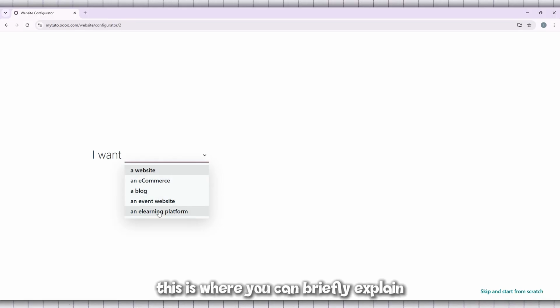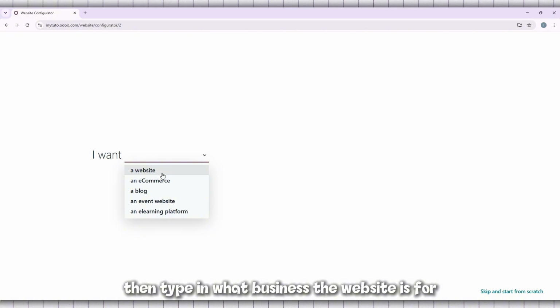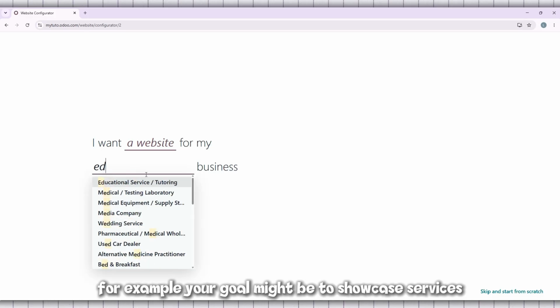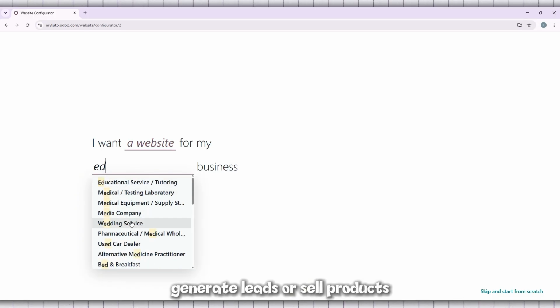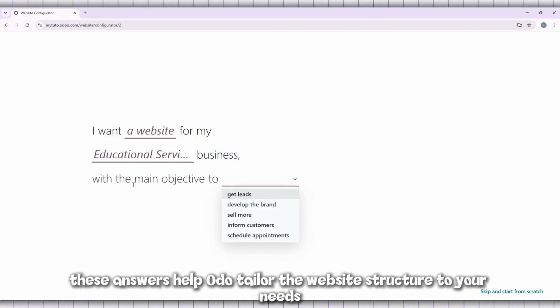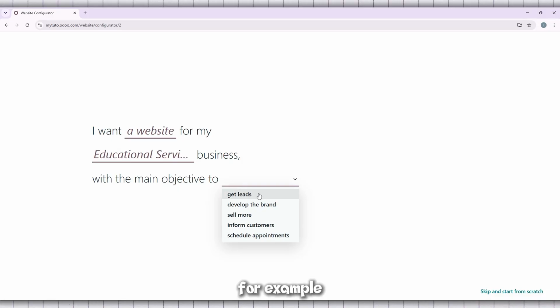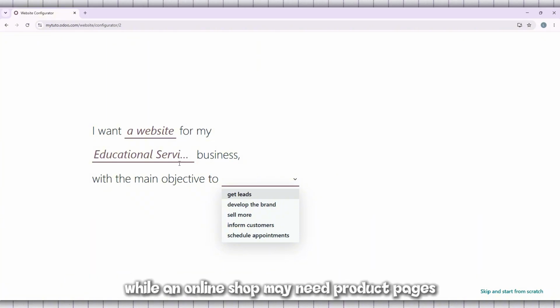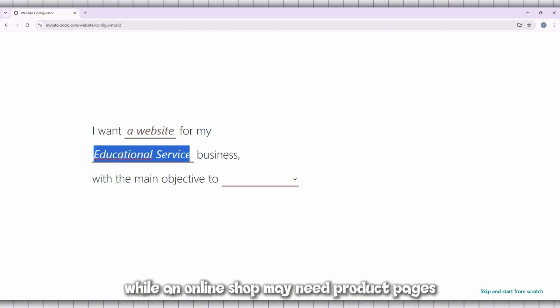This is where you can briefly explain the kind of website you're planning to build. Then, type in what business the website is for, followed by the main objective of the site. For example, your goal might be to showcase services, generate leads, or sell products. These answers help Odoo tailor the website structure to your needs. For example, a service business may need pages like Services, About Us, and Contact, while an online shop may need product pages, categories, and checkout features.